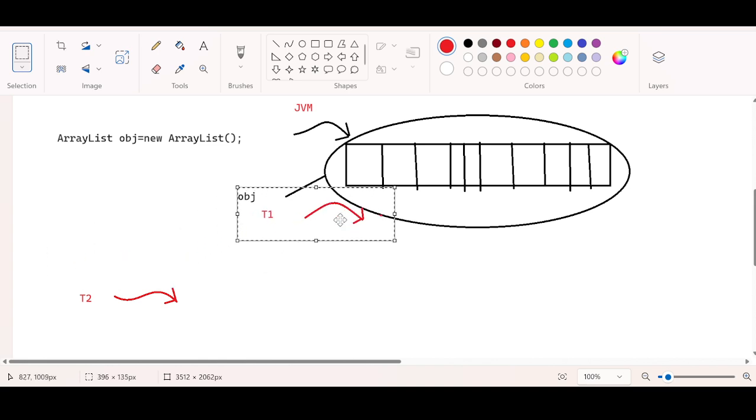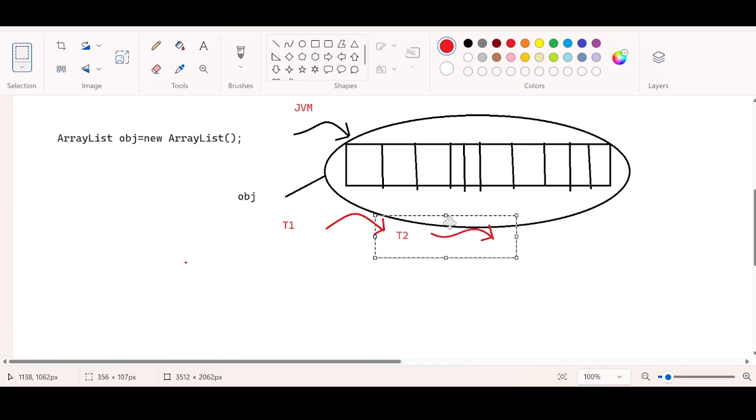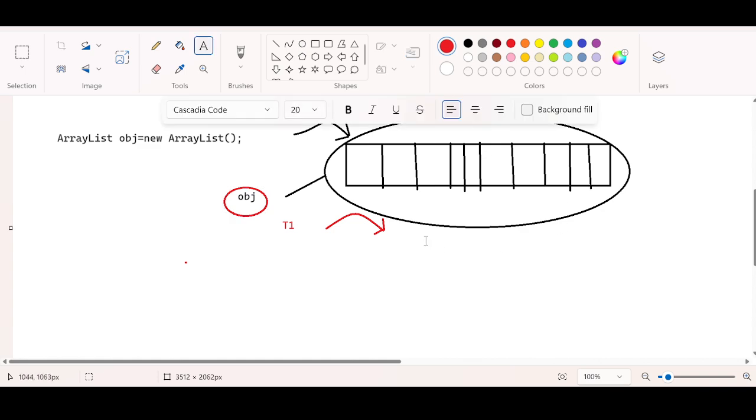then this kind of behavior is called what? Non-synchronization. This object is being accessed by the JVM thread, which is also called the main thread, and the user defined thread T1, and the second user defined thread T2. When this is happening, the nature is what? The non-synchronized nature. This concept is called Non-synchronization.